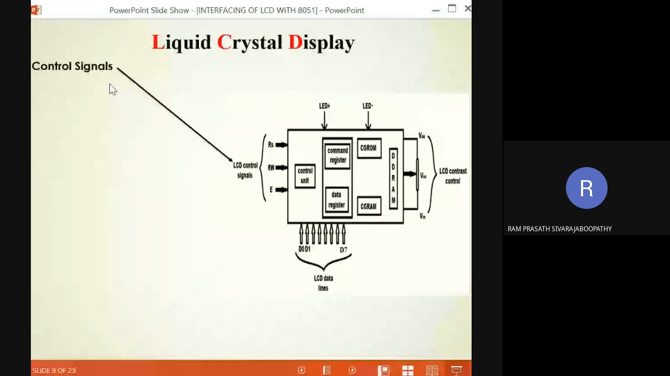So how it can be done is through control signals. We have 3 signals. E stands for enable. You know what the purpose of the E signal is. You probably know it well. E stands for enable. What does it mean? If I am performing any operation, during that time this pin has to be enabled and the operation has to be done, to enable the LCD.